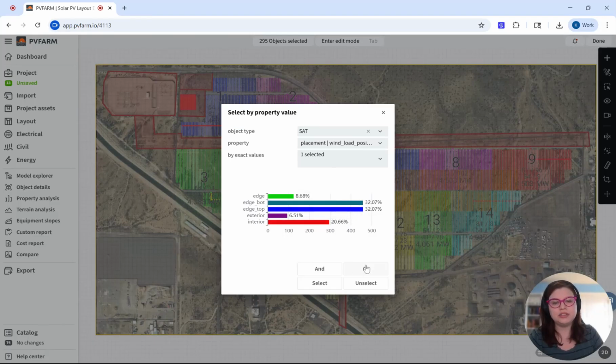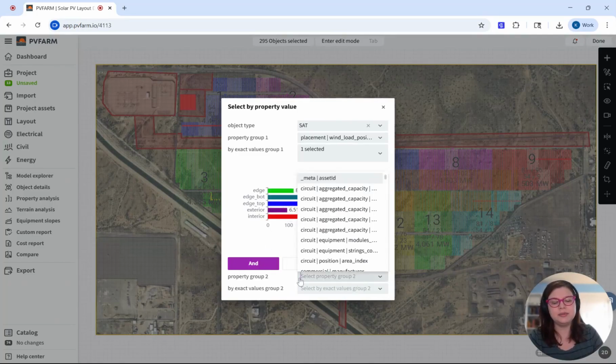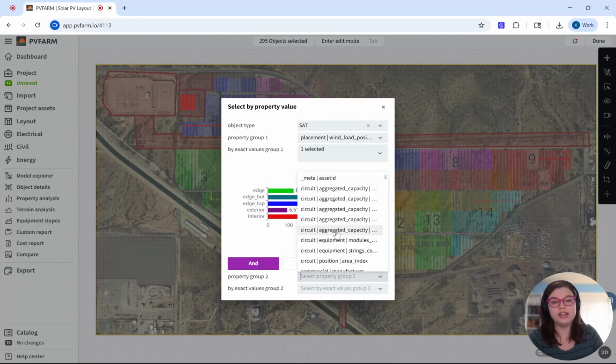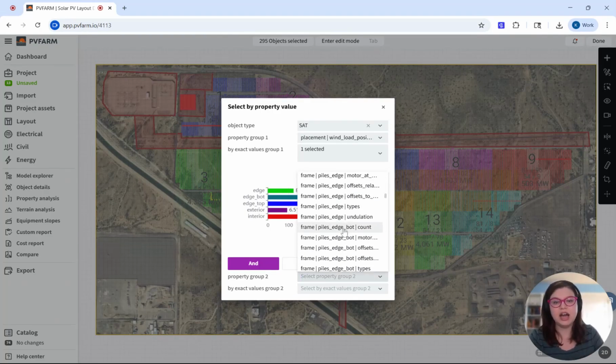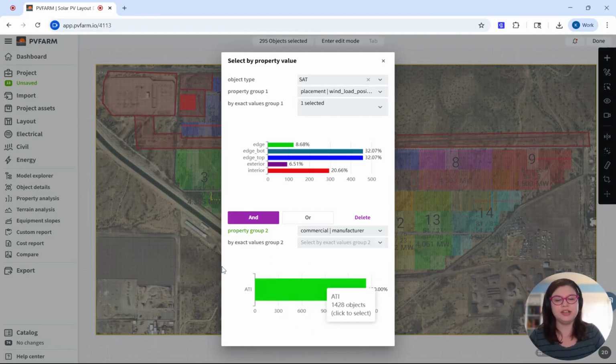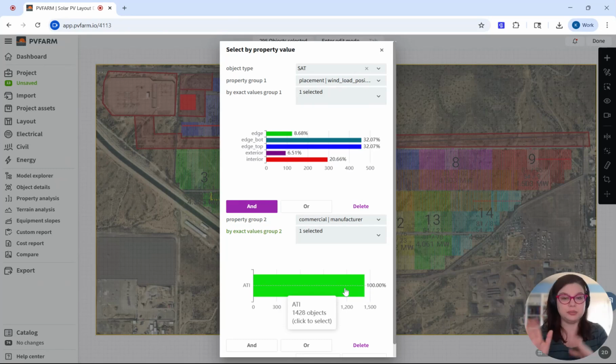Or I have the option to do this "and" or "or" option here. So let's say if I want to do "and", what I'm doing is giving a second property that I can add here. So let's say I want all interior trackers and I want all of a certain type of manufacturer. I can then select those ones that fall under both of those properties.